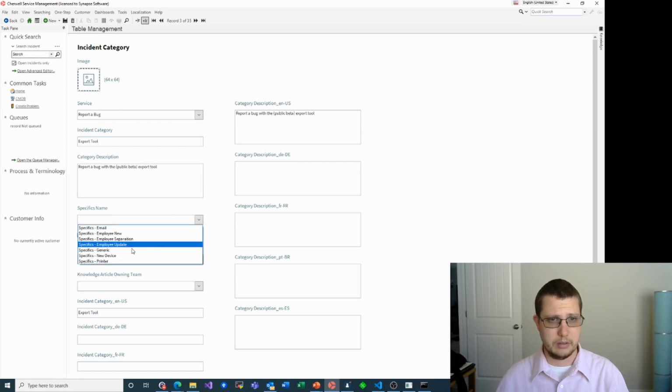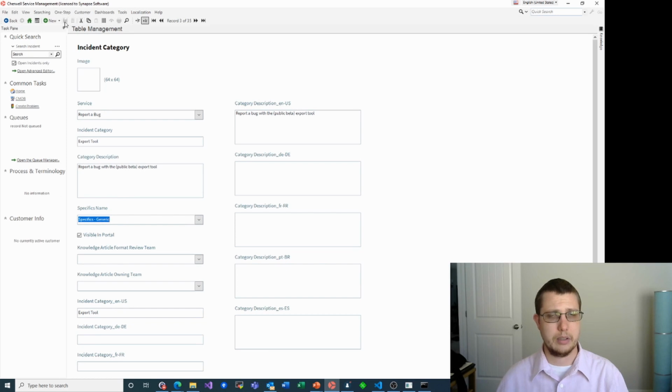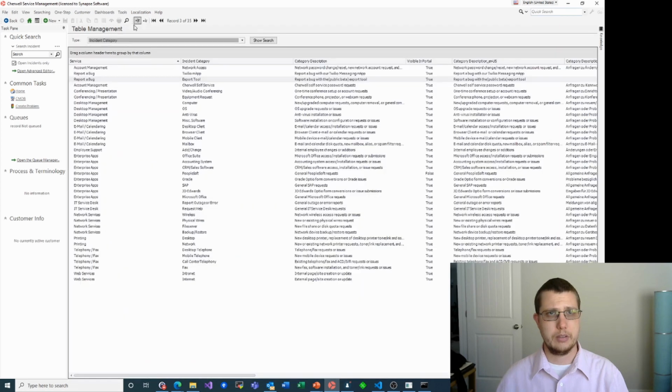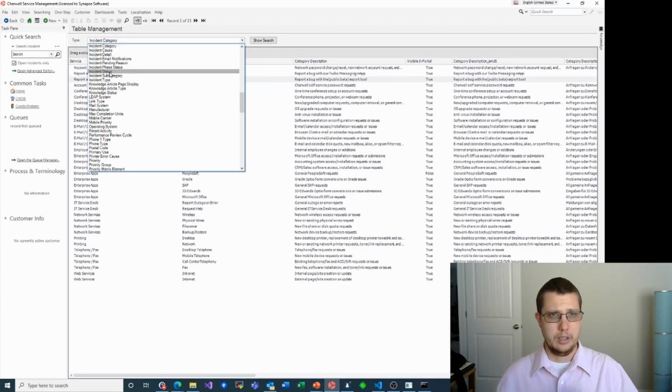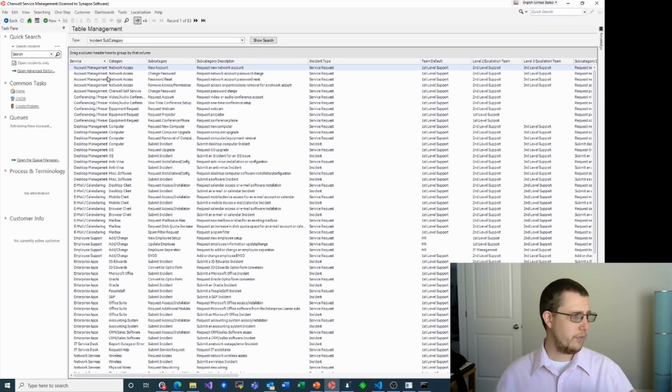All right. Specifics is still going to be generic. Visible in portal, yes. And everything else looks good. Go ahead and click Save. Now, once that's saved, let's go back to Table Management and add some subcategories. For each one of these, I'm just going to create one subcategory, and it's just going to say Report a Bug.